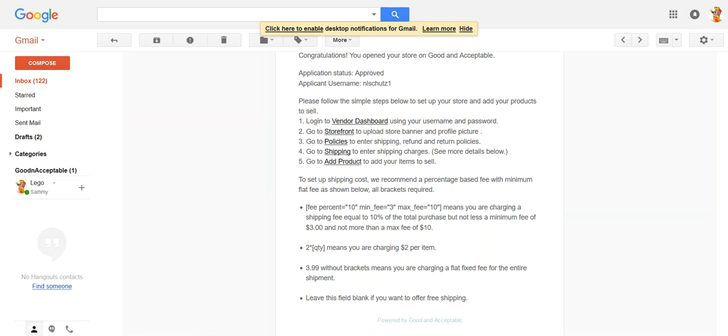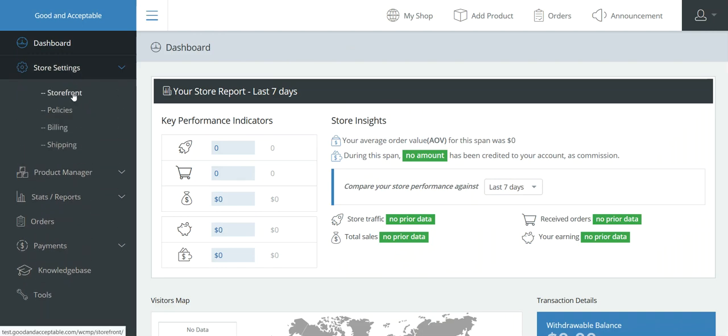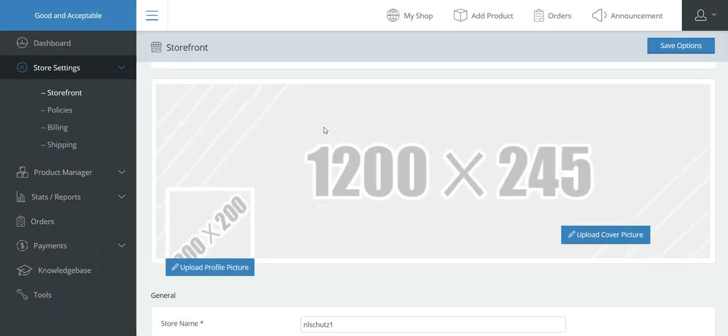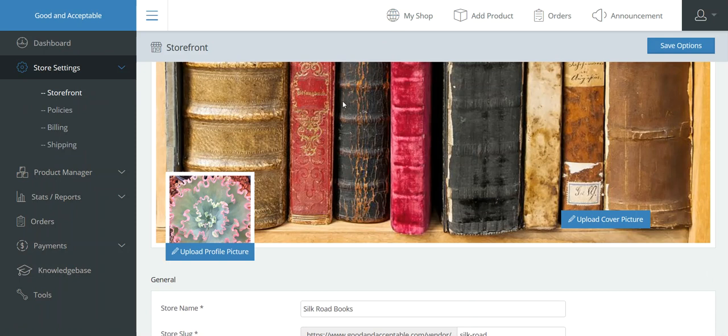So first we'll go to storefront. In the dashboard, we go to store settings, storefront. And this is not required. It's just going to make your store look nicer. So your store would look kind of like this when it's set up.